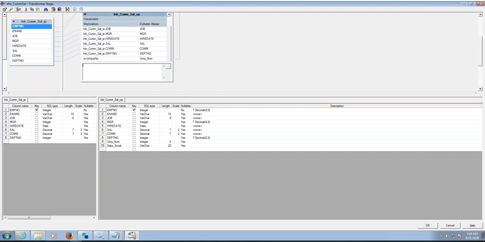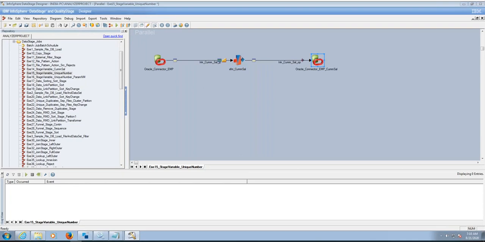Here we need to define some value. I will define digital systems. If you are writing a string, you can write it in single quotes or double quotes. So, digital systems. Click on OK. Now define the target.